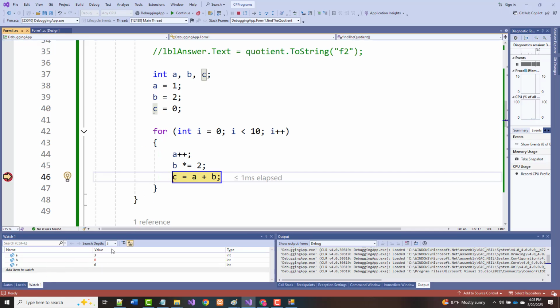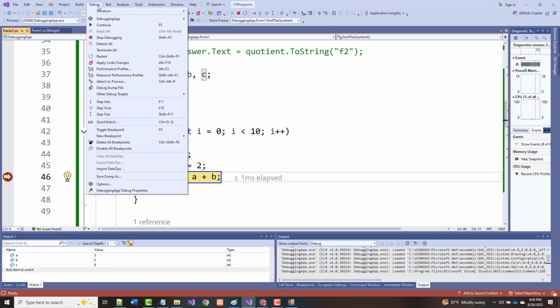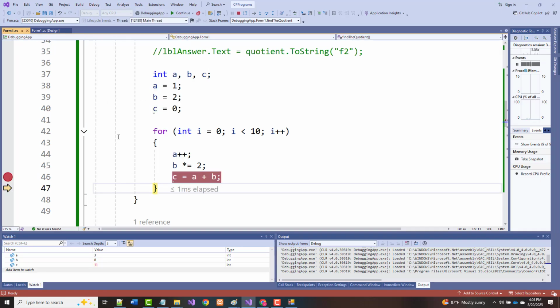We added 1 more to A, so A is now 3. B, which was 4 times 2, is 8. All right, it hasn't executed this line yet, but when we get done, it's going to say 11. It says 6 right now, but it's going to say 3 plus 8, which is 11. So if I do another debug step into, now it does say 11. And it says 11 here.